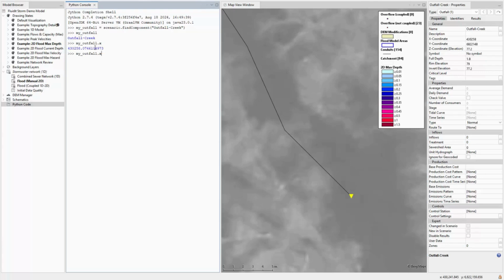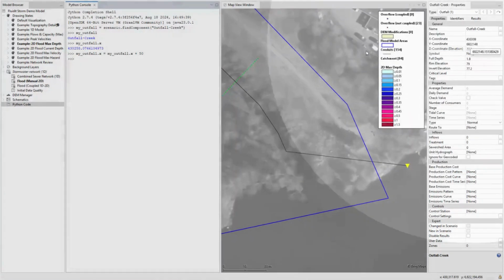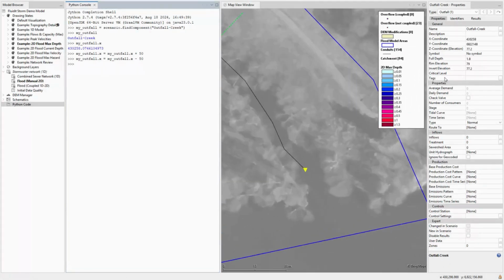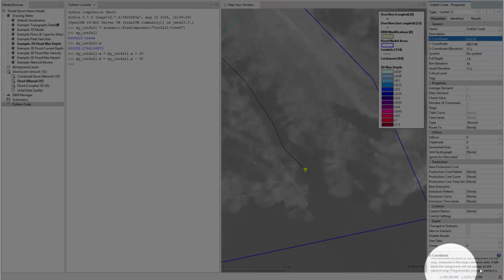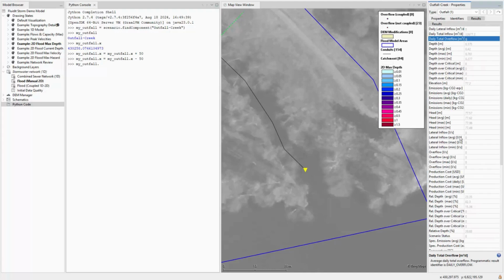So you can read out, say, the x value, but that can be any parameter, or you can reset it. So you see we've moved it over to the right-hand side, 50 meters. Let's just put that back. And this can be done with any of the parameters down the right-hand side. Just look up and see what the value of the parameter is you want to alter.